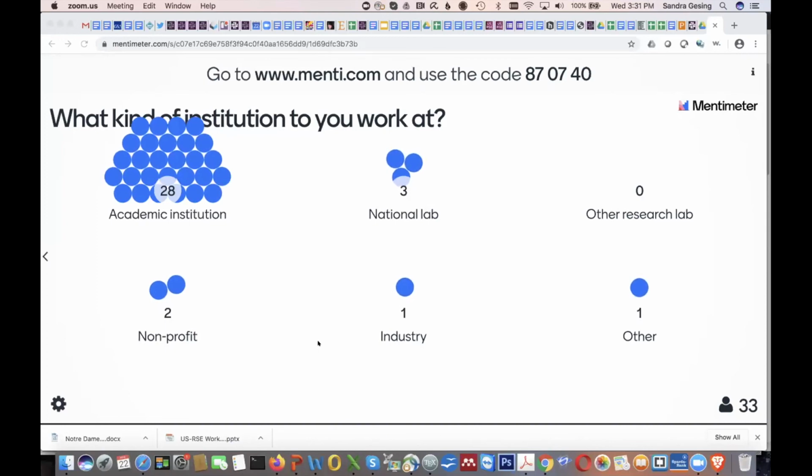Yeah, so on the second slide 33 people answered, and you can see 85% are from academic institutions, 3 people from national labs, and 2 nonprofit, 1 industry, and 1 other.